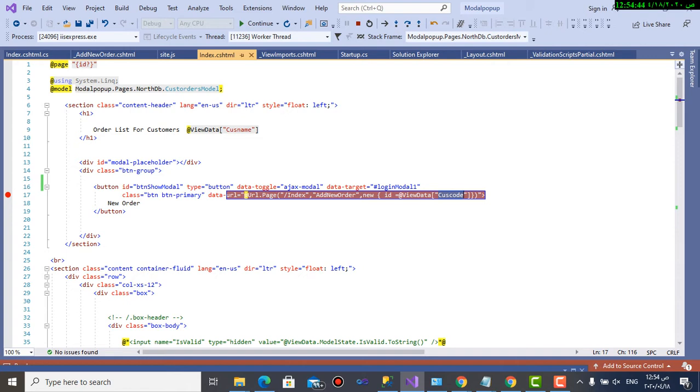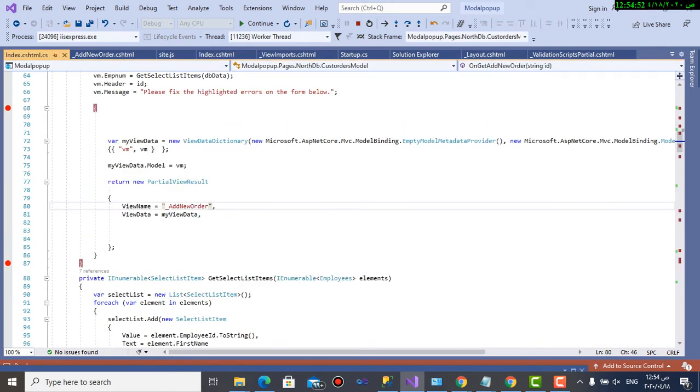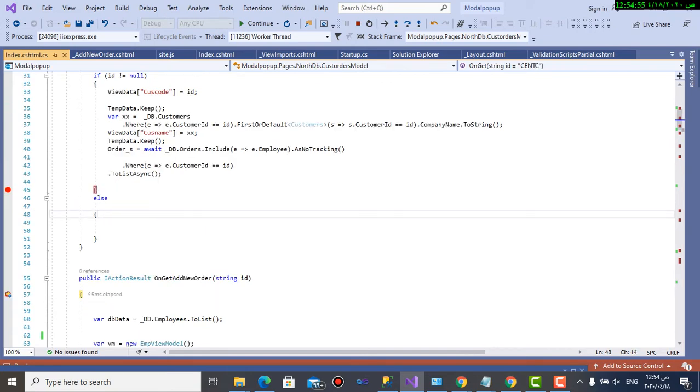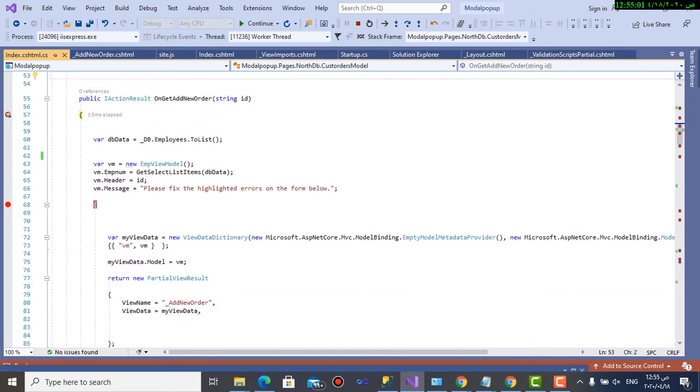So, continuing the debugging, let's see what happens. DB data is a list of db.employees. Then I made an instance of employee view model.